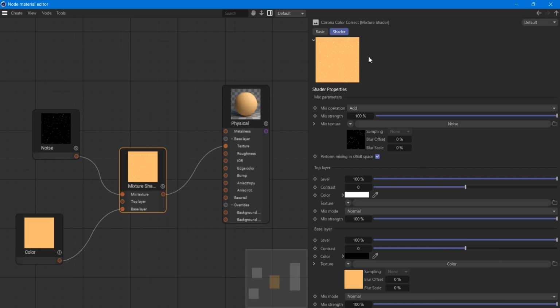Yeah, if you can see this, we now have some dots on top of this. So what's happening, this mixer shader, we're putting in the color, and then on top of that we're putting in the noise, and then the white parts of the noise actually control the visibility of this color. So as you can see, there's top layer and base layer.